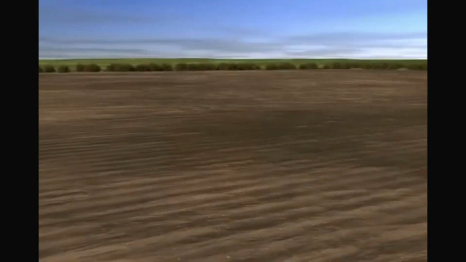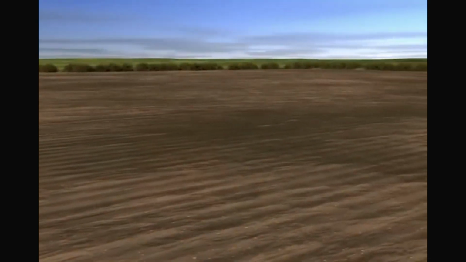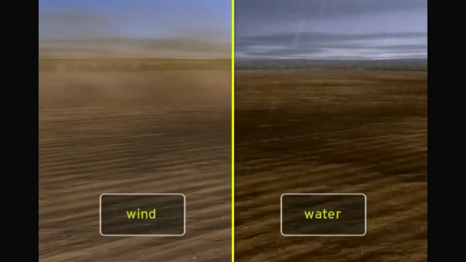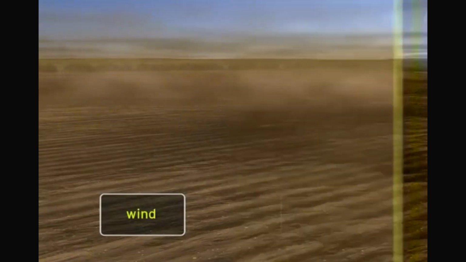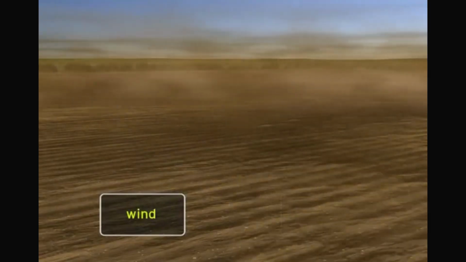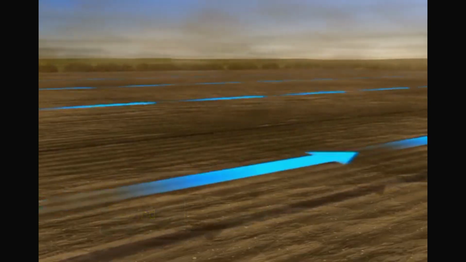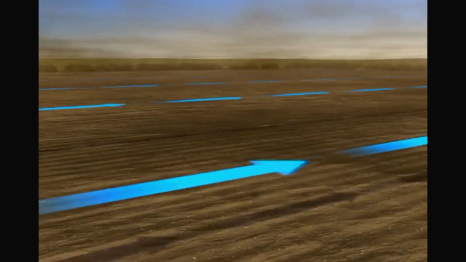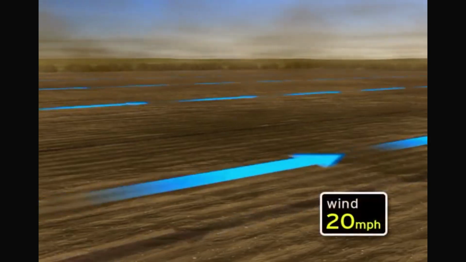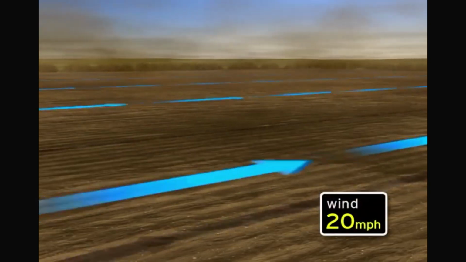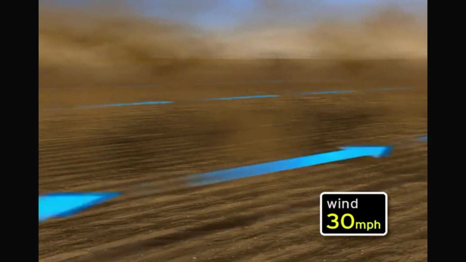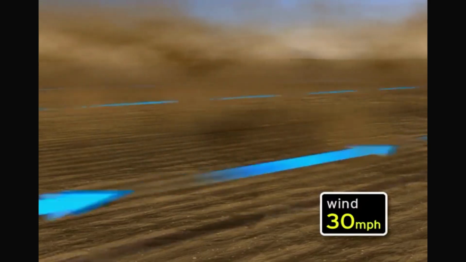Soil erosion is a gradual process that is caused by two forces of nature: wind and water. Wind erosion occurs when the wind picks up and moves small particles of soil. As wind speeds increase, the amount of soil picked up on a bare field may easily double or even triple. For instance, if a 20-mile-per-hour wind increases to 30 miles an hour, the rate of erosion triples.